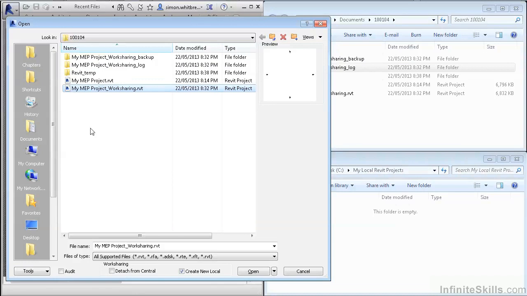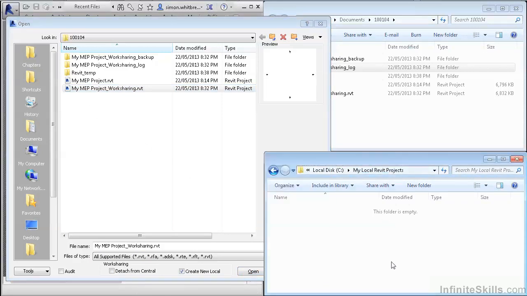Now before I open it, let's take a look at this dialog box, because down at the bottom we've got some additional features. Because I'm working through this dialog box, Revit looks at this file and knows that it is a central file. And because it is a central file, it's going to enable us to create a new local. So when I click on Open, Revit itself will copy this work sharing file into my local Revit projects folder, rename the file to put my username at the end of it, and then open it.